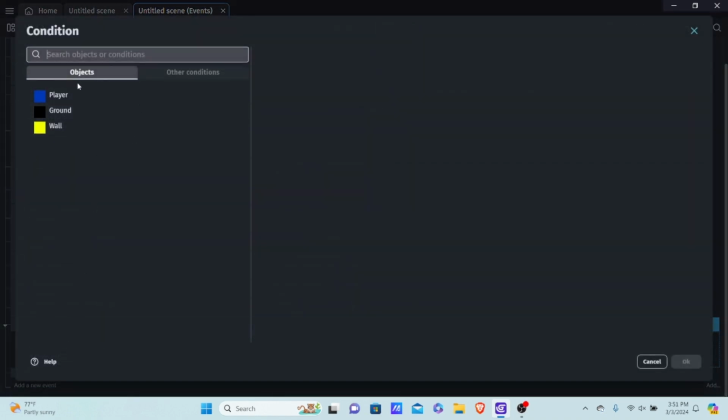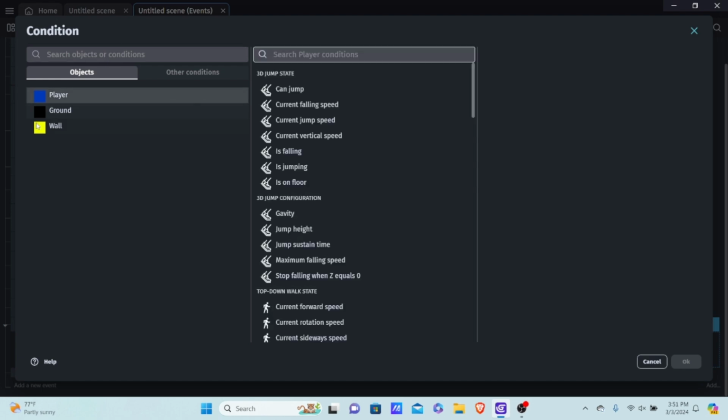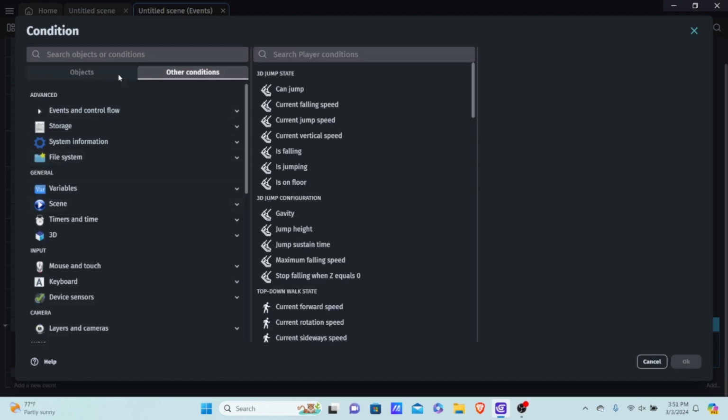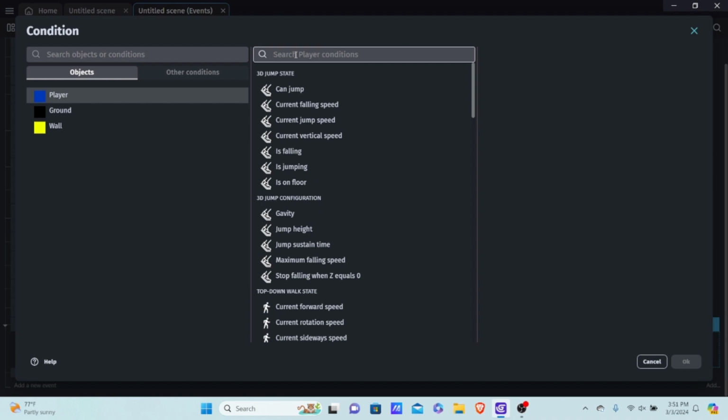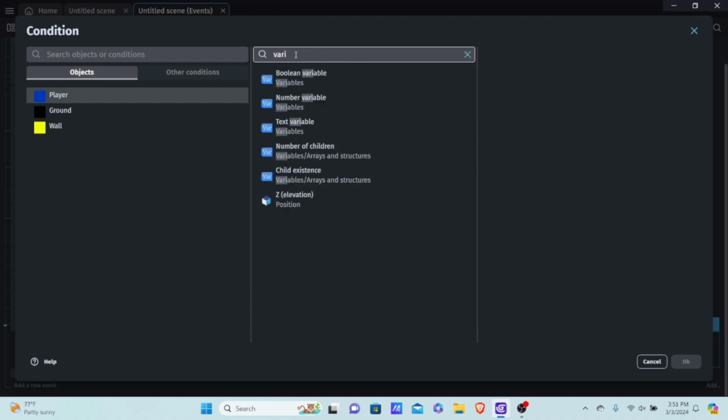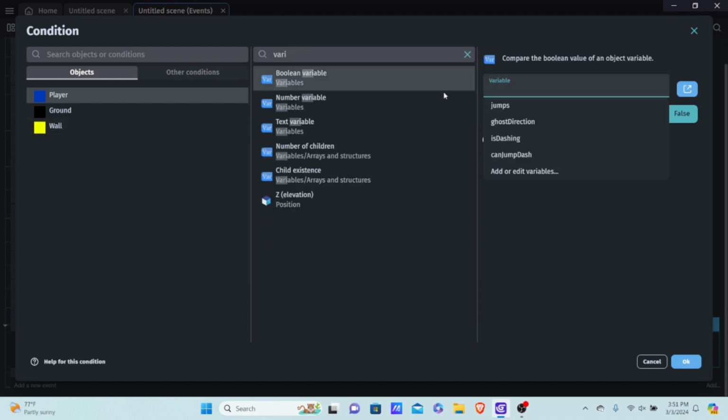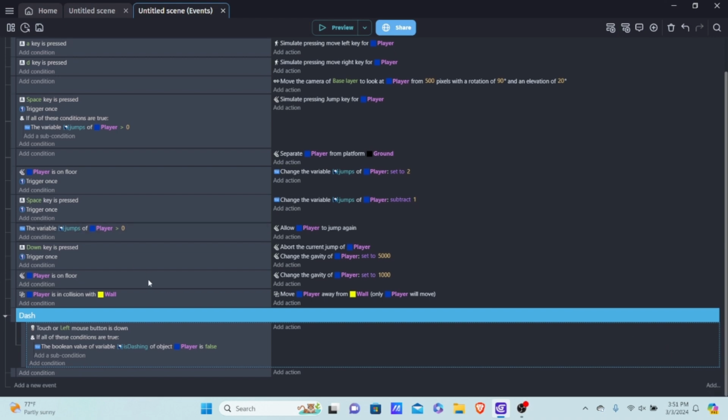So since we're going to be accessing an object variable, we want to click to the player first. We can't go into other conditions and put variables. We have to click into the player, and then I'm going to type in variable, and of course we have a boolean variable here, that's the one, and I'm going to put isDashing, and we're trying to check if isDashing is false. That's the only way we'll be able to dash. Now let's actually start doing the code.